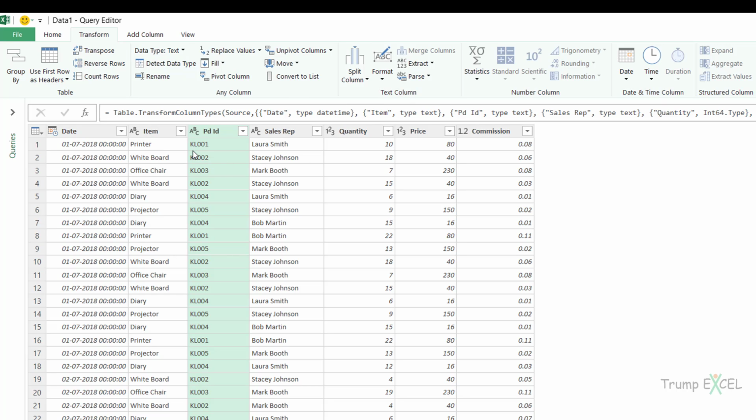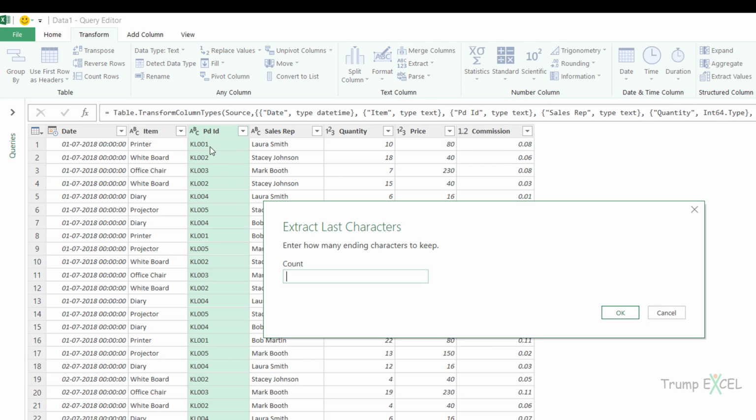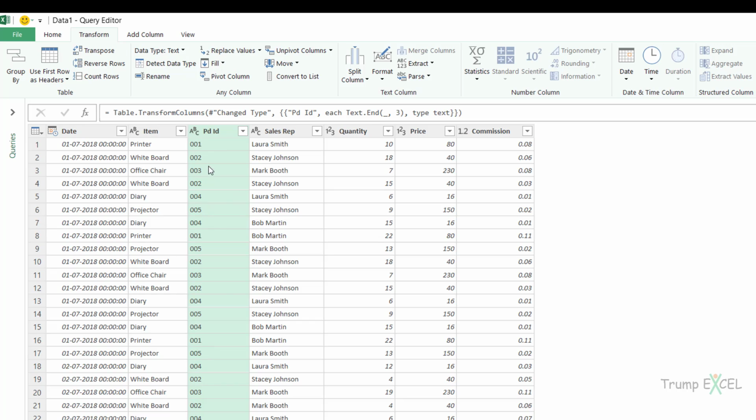Similarly, if you don't want from the beginning, you want something from the end, then you can use the third option, which is last characters. So in this case, let's say instead of KL, I want to retain the numbers, then I can specify 3 here. And when I click OK, it removes the KL part and gives me only those numbers. So it keeps the 3 characters from the end and removes everything else. Let me delete this step again.